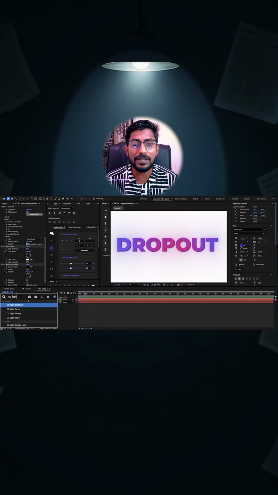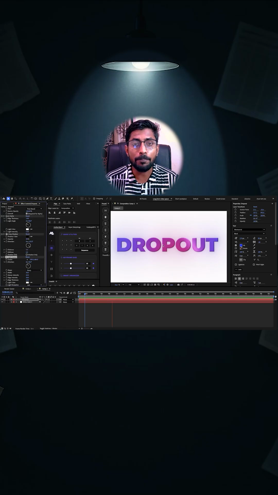I search for CC Light Sweep and apply it. I place the light sweep on the text. As we can see, it makes the text look more attractive. First I create a keyframe from the center position.